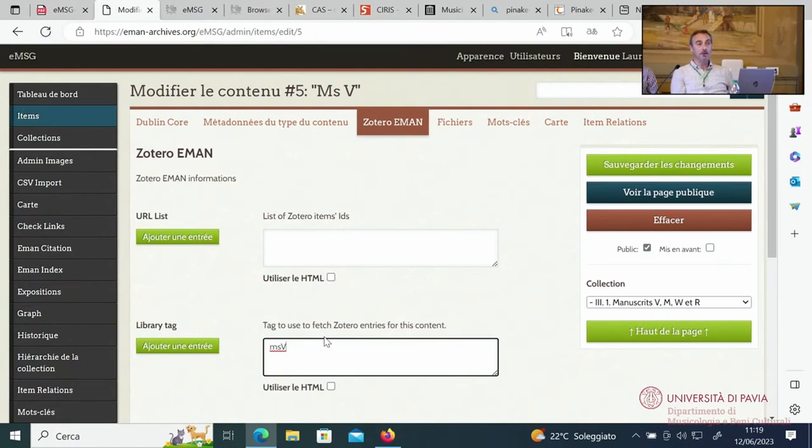You can tag anything. You can tag 200 times the same book, and it will appear 200 times. So it's very practical to use that way. And Zotero is free of charge. Everybody can use it. Everybody can connect to the public library. So it's a very simple system.